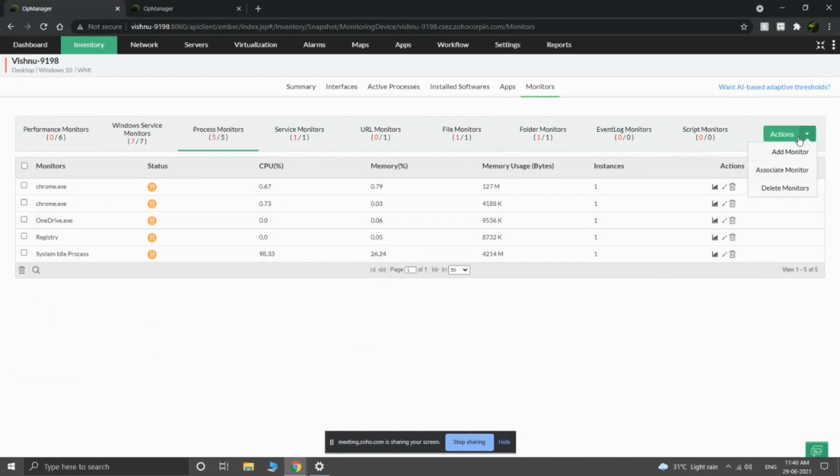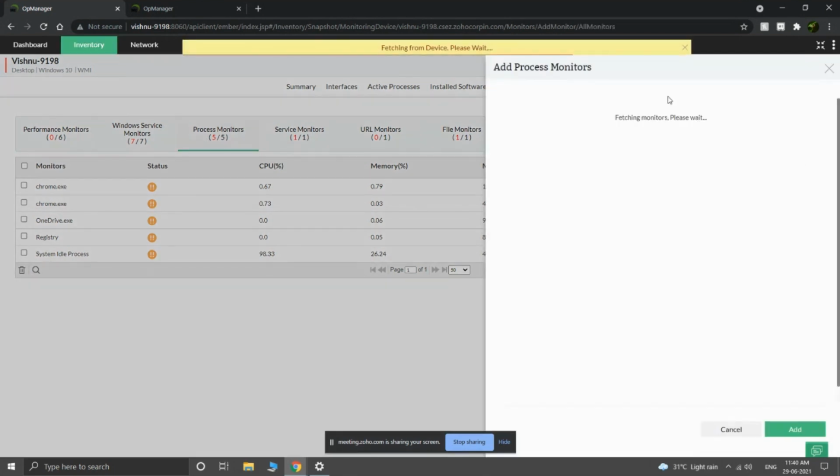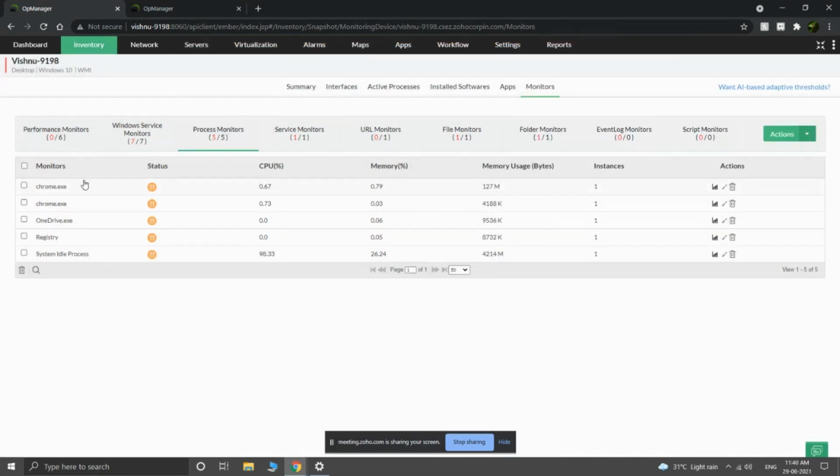You can add one by clicking on Actions, Add Monitor. OpManager will automatically fetch all the processes that are running in this machine and the process monitors that are associated to it. So what you can do is select the monitor you want, and you can directly assign it to this device of choice.